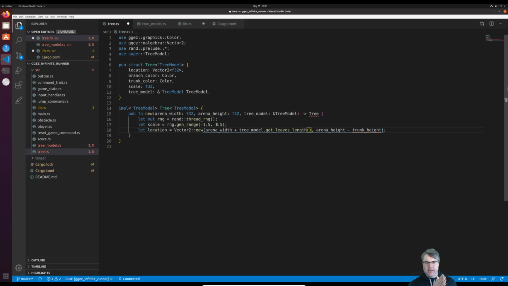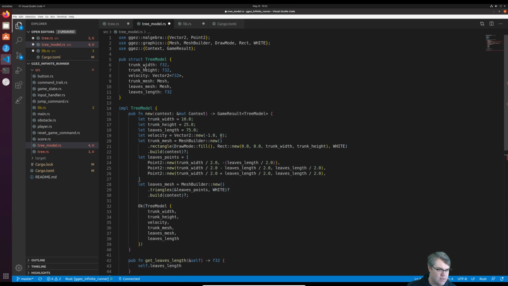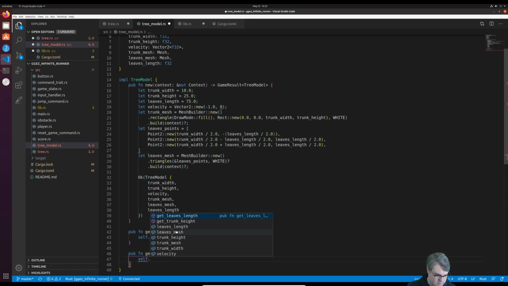Okay, so we're now over to the right of the screen, and then we want to make sure that we're down far enough. So that's going to be the arena height minus, we need to figure out what the trunk height is. So that's going to be the same thing. We're going to add on here: pub function get trunk height, self, F32. We're going to return self dot. Did I store this? I did. Trunk height.